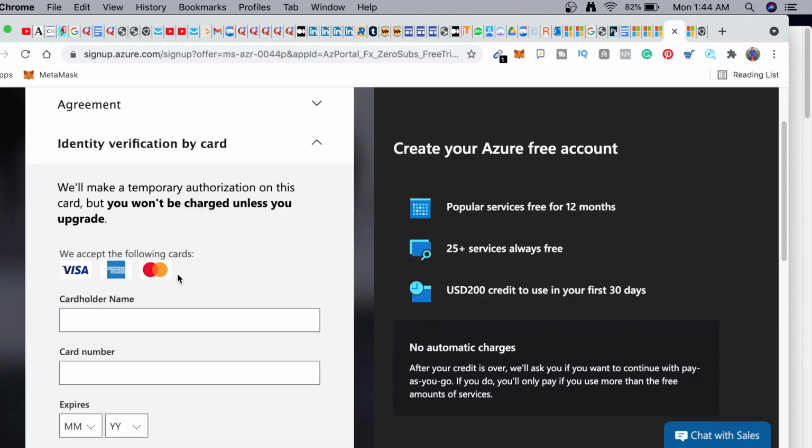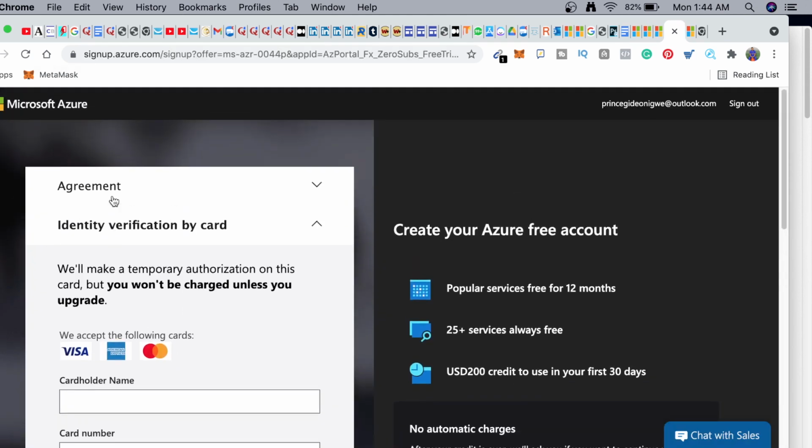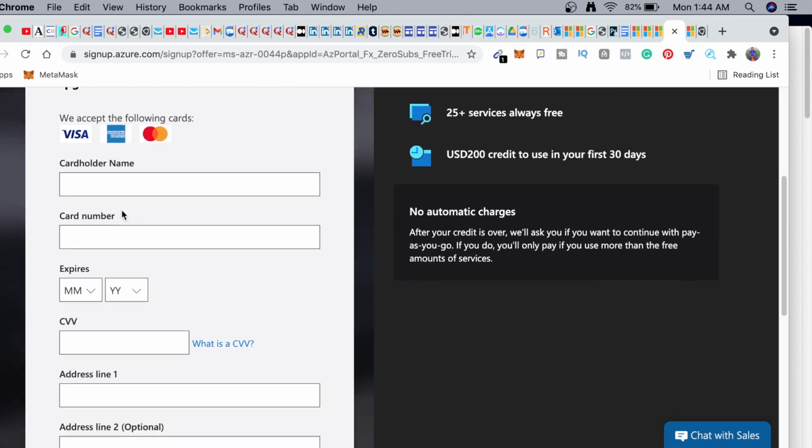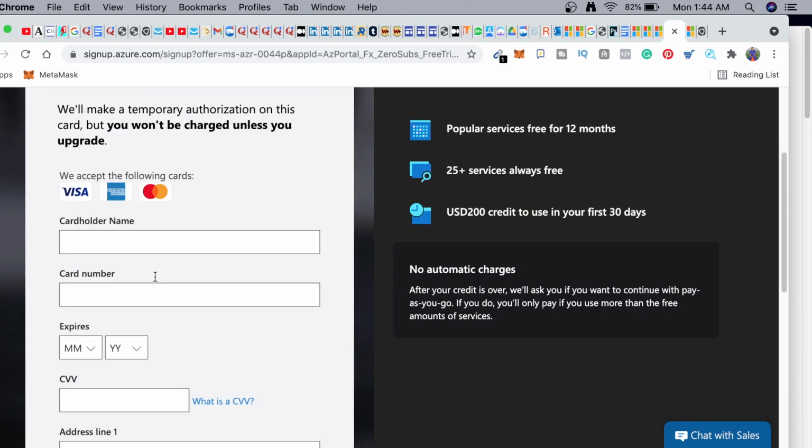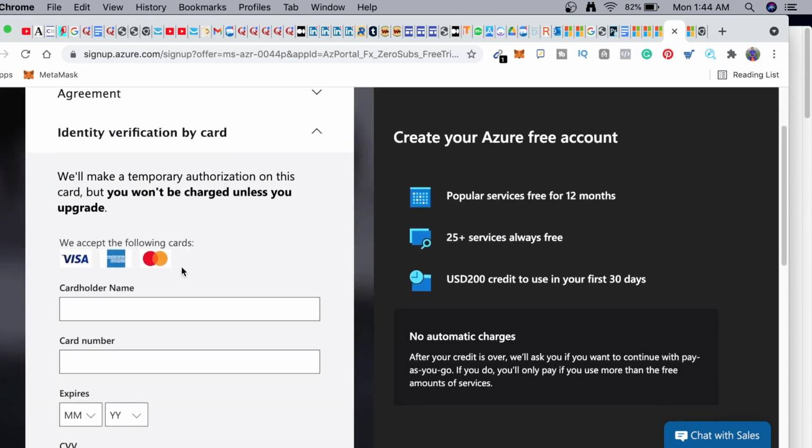If you could remember, this was the place we stopped in when we were creating the account. So I'm going to complete it now, put in my card details again and give it a try again. Let's see if it's going to work with this. This is a new account I created here.